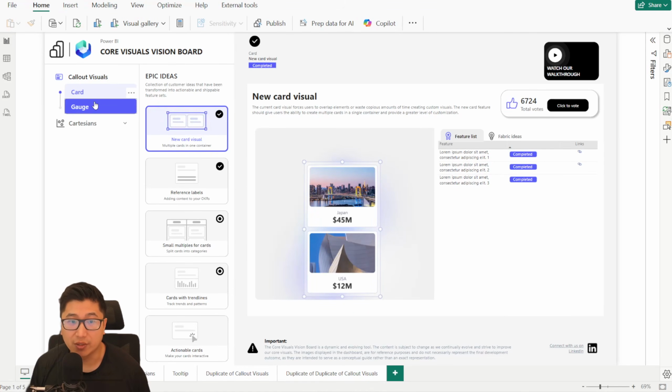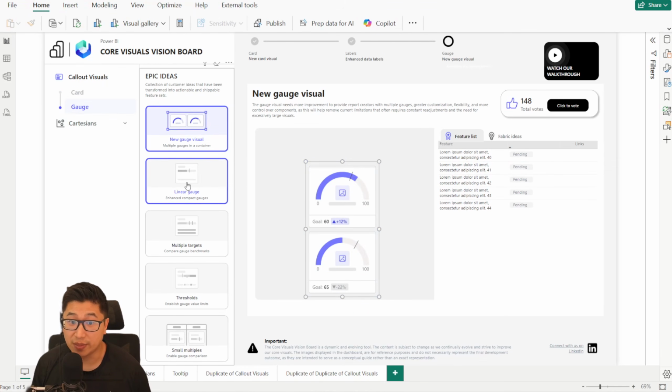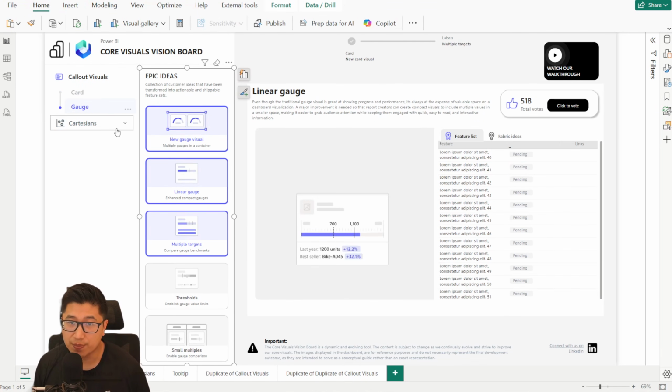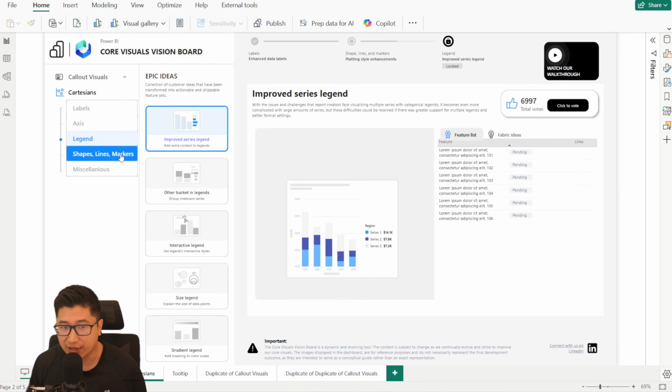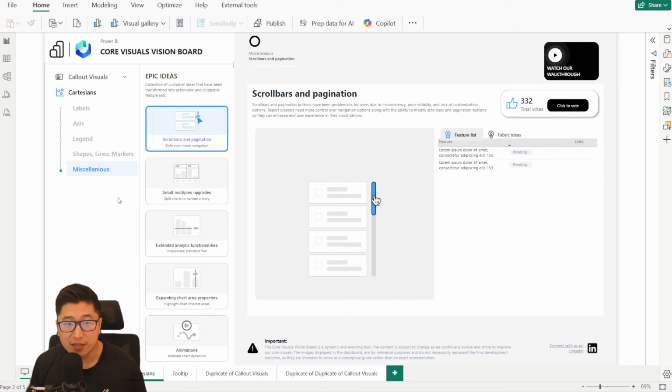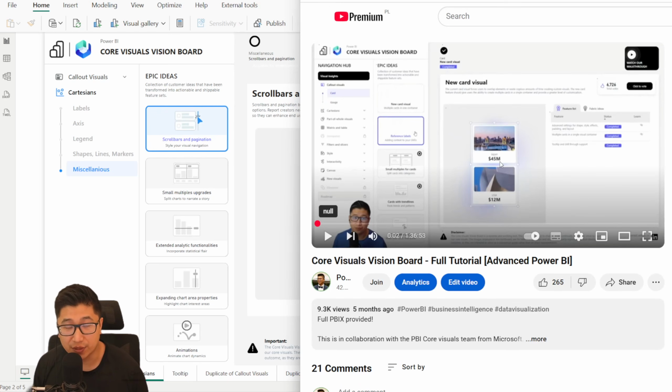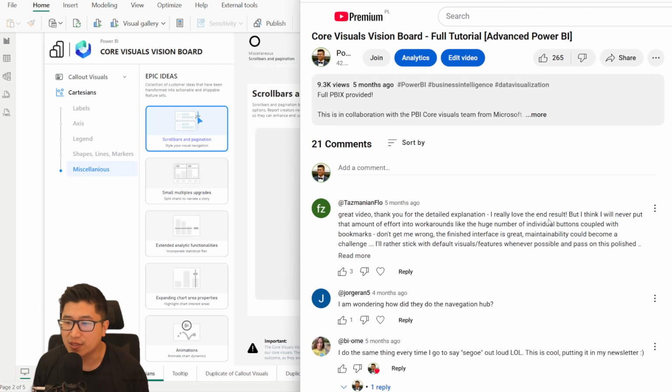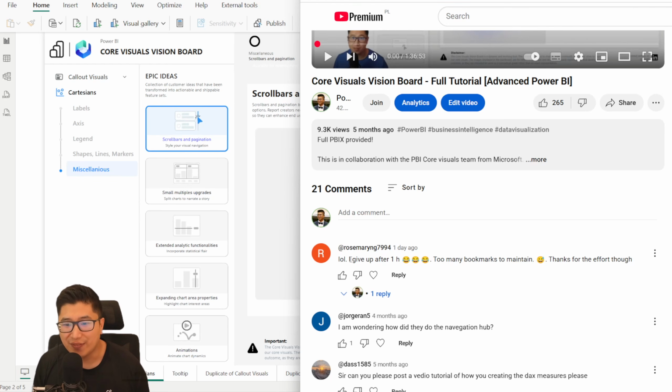This is the Power BI Core Visuals Vision Board, and it's awesome. It has so many cool features, but the thing that I like the most is the navigation and how clean it is. This looks really awesome, and I actually made an hour-and-a-half video detailing how to make this, but the most common comment was that it's really awesome, but I think I'll never put the same amount of effort into workarounds, or I give up after an hour because there's too many bookmarks to maintain.